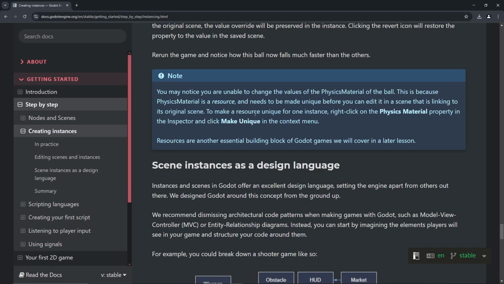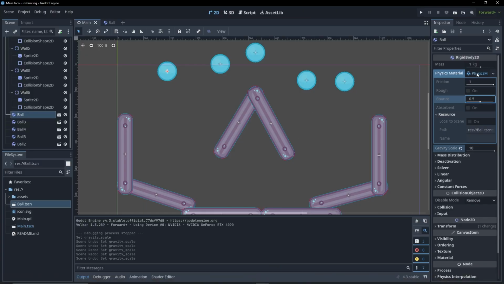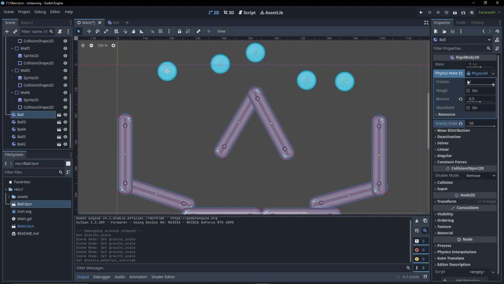To make a resource unique for one instance, we can right click on the physical material property in the inspector and click make unique in the context menu. Resources are another essential building block of Godot games that are going to be covered later. So let's do this make unique thing here. And then let's go here, right click here, make unique here. And now we can mess with this stuff.